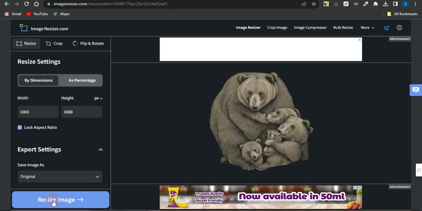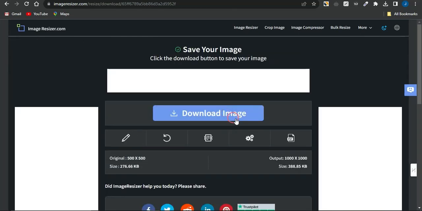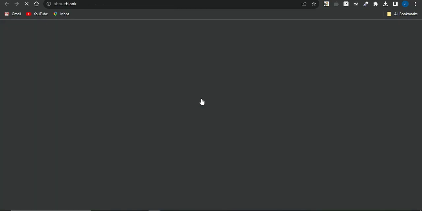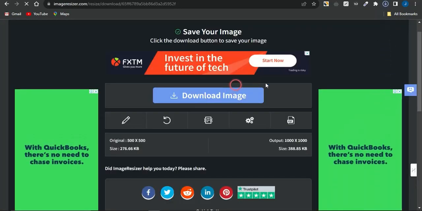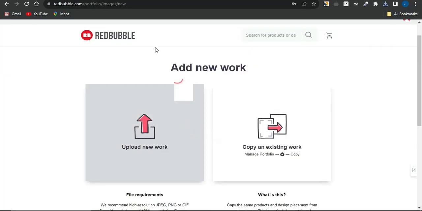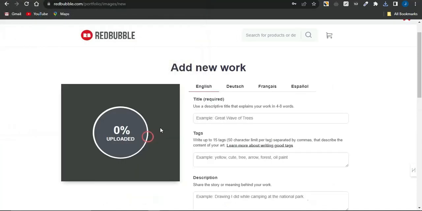As you can see, I'm just going to click on resize image, and the image resizing will begin. As you can see, this is processing right now, and I can just download the image because that has been resized. Now the image has been downloaded on my device. I'm going to head back to this particular platform called Redbubble, click on upload new work, and select the new image right here. Click on upload. The image is being uploaded right now.